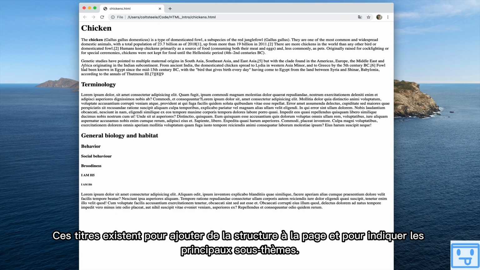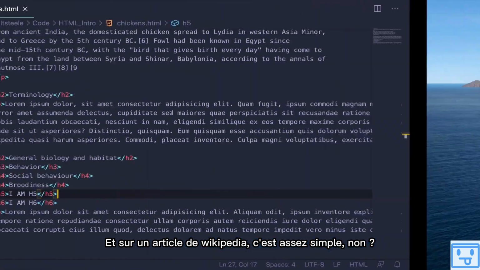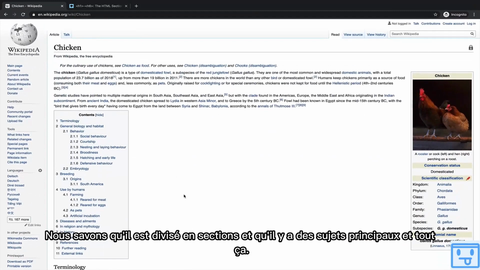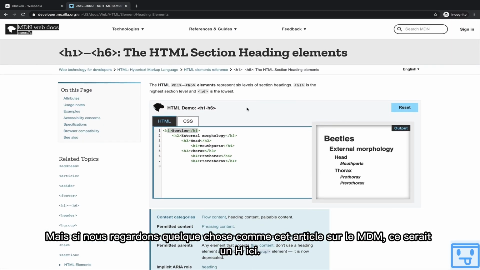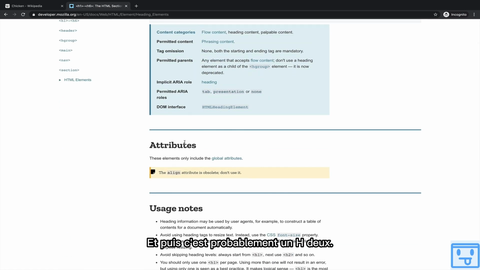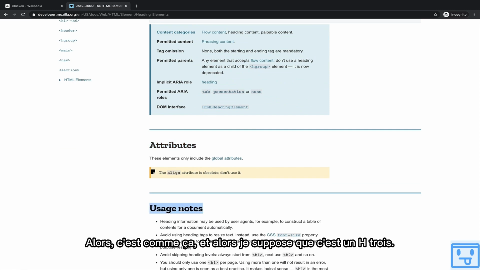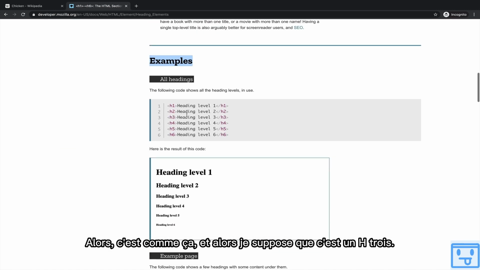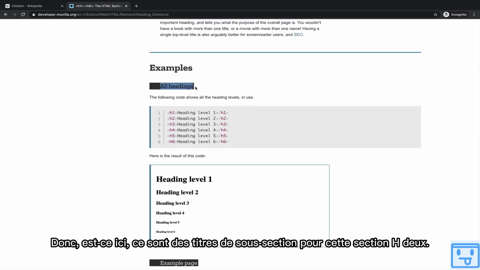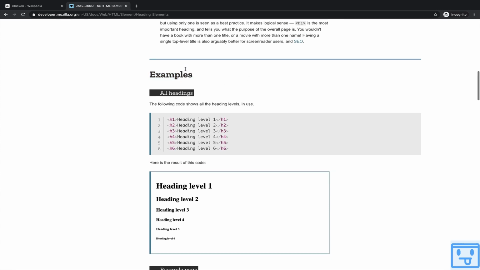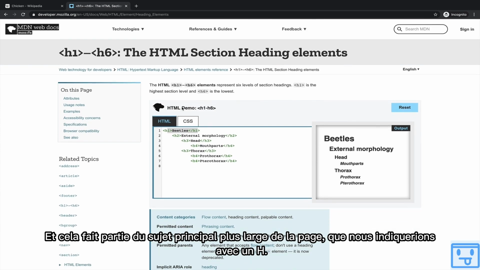These headings exist to add structure to the page and to indicate the main topic, subtopics. And on a Wikipedia article, that's pretty straightforward, right? We know that it's broken up into sections and there's main topics and all of that. But if we look at something like this article on MDN, this would be an H1 right here. And then this probably is an H2. So is that. So is this. And then I would assume this is an H3. So is this here. These are subsection headings for this H2 section. And that is part of the larger main topic of the page, which we would indicate with an H1.